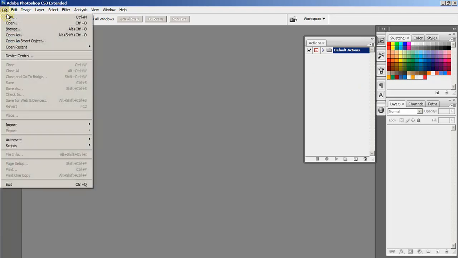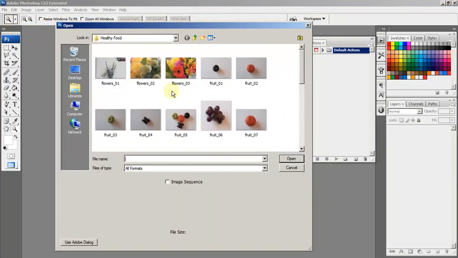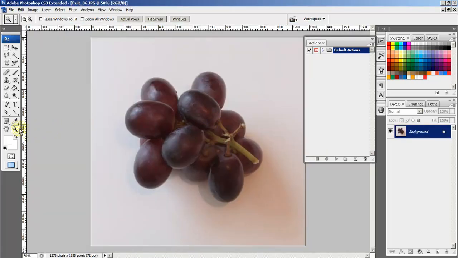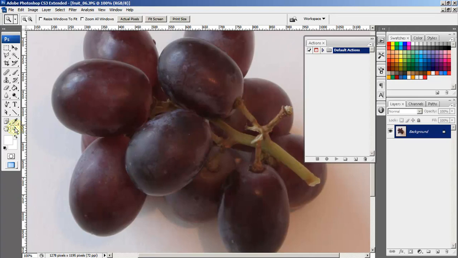But first we're going to go to File, Open, and we're going to open up an image. We'll use that one. If I double click on the magnifying glass, it just puts it to 100% magnification, so you can see what the image looks like at 100%. Now this, as you can see from the document details at the bottom, is 1278 pixels across and 1195 pixels height. Okay, so it's width and height.